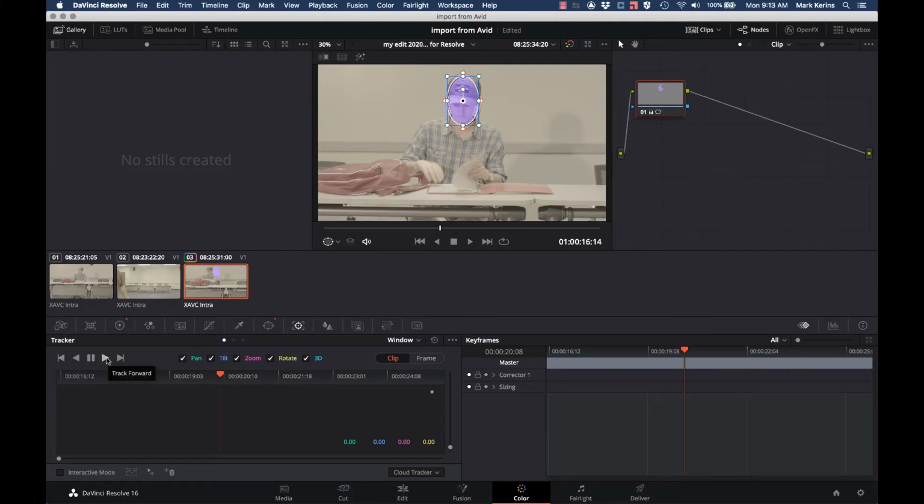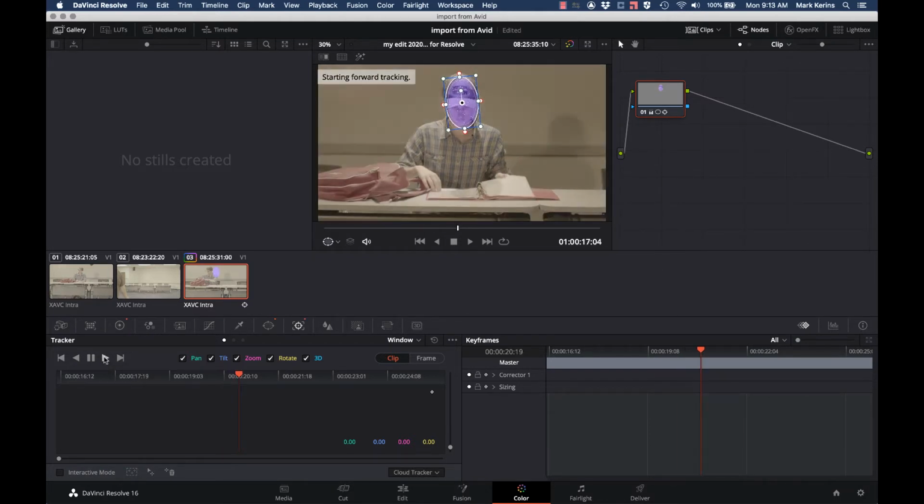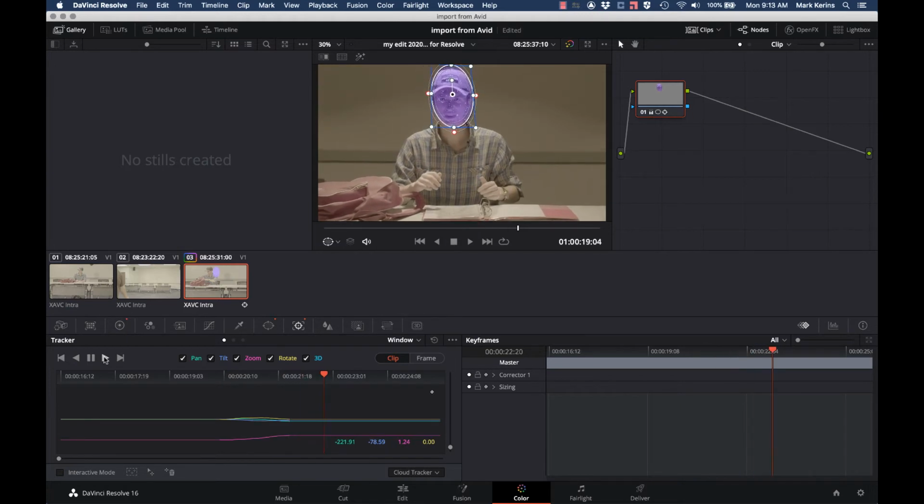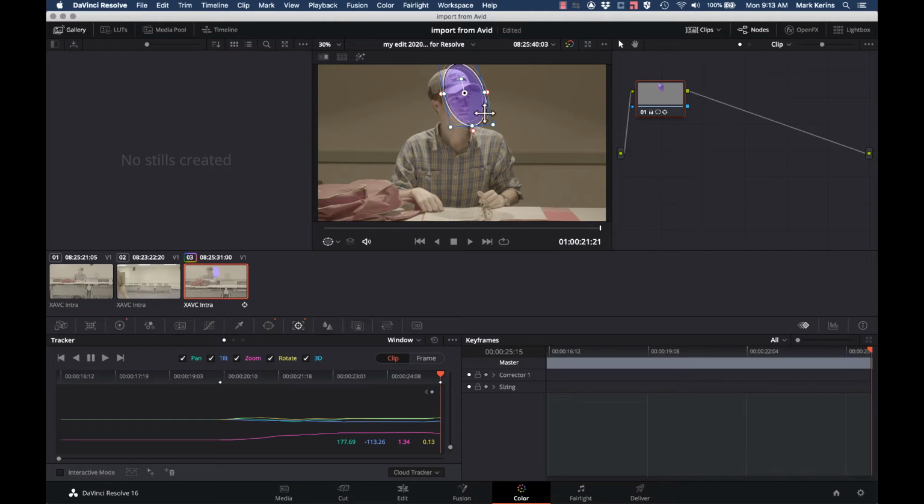What I usually like to do is start at the beginning of a shot and track forward from there. In this case, I've started in the middle of the shot. You can see my cursor is here. So we're going to track forward from there, and then we'd ultimately have to track backward. So I'm just going to hit track forward. You can see Resolve does a pretty good job keeping that with it. And it doesn't always hit exactly where we want, but that's actually pretty good.